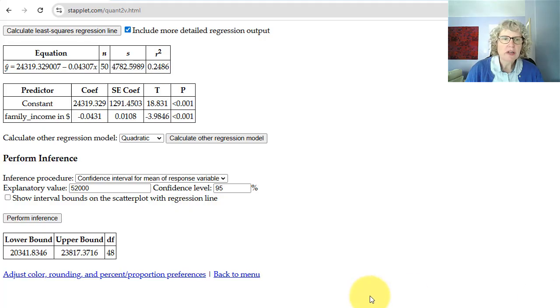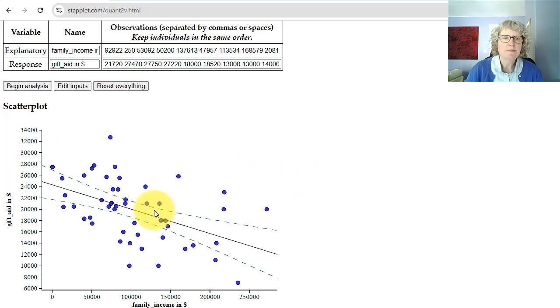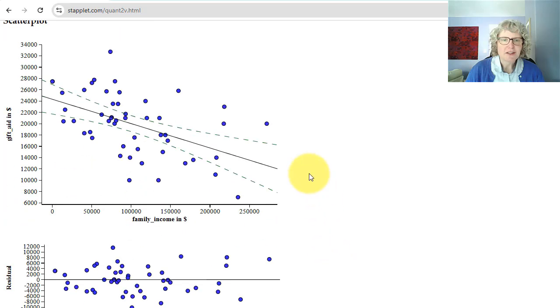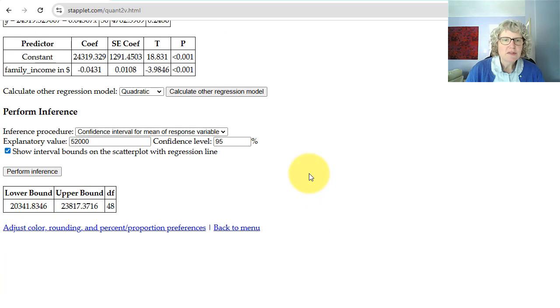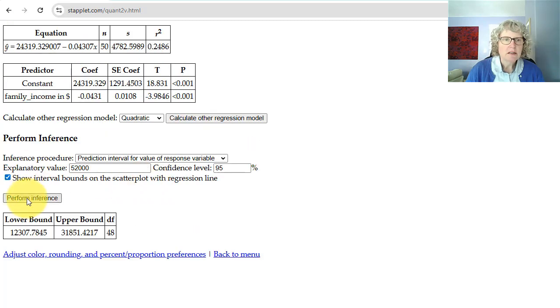Okay, let's go back real quick. I'm curious, I don't think I've played around with this before. It says show interval bounds on the scatter plot with regression line. So if I check that, I'm curious what's going to happen. Really cool, huh? So see how these are the bounds. I don't quite know how to explain this yet, so I might have to do that in class or in a different video. Let me just see if they also had that option on the other one. Yeah, they did. Show interval bounds on the scatter plot with the regression line.